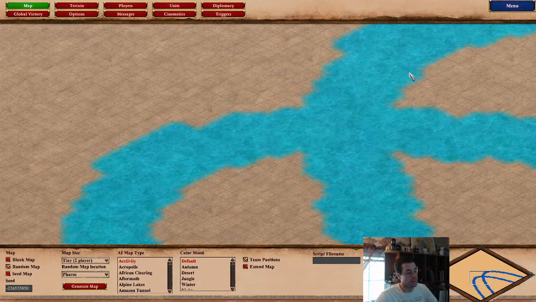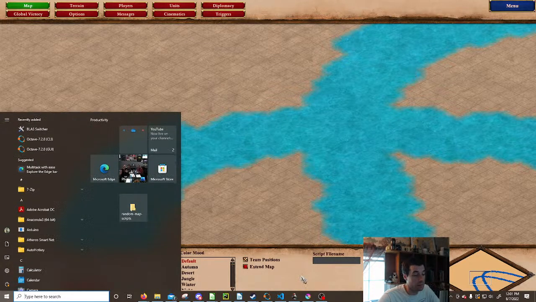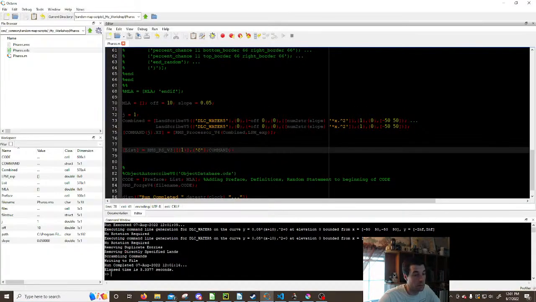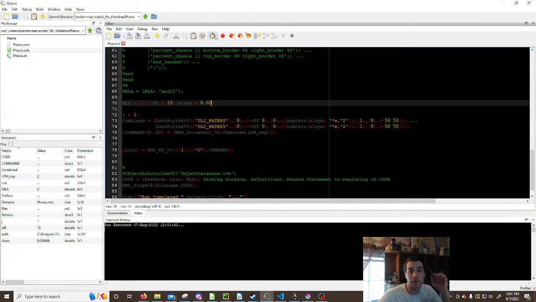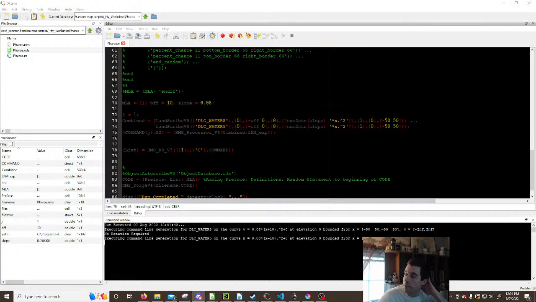Okay. So let's make this a little bit steeper. Let's go like 0.08. See what happens. This is always the most fun part, you know, because we could literally just pull levers all day and see how the cool stuff happens.